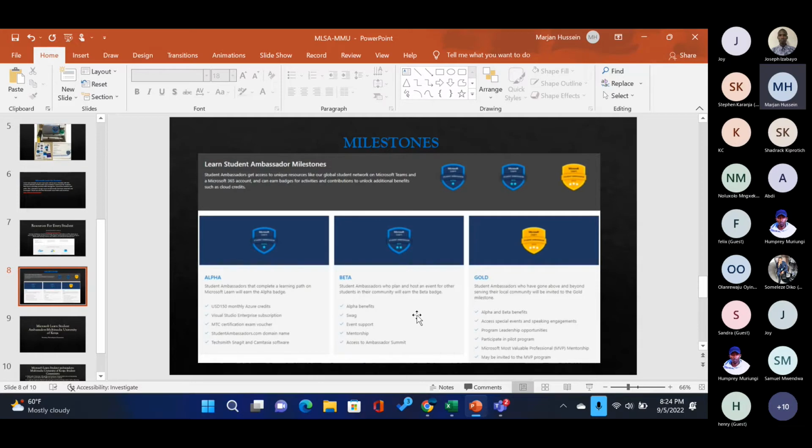And after you have gone above and beyond serving the local community and the global community, whatever you do by serving the community, you'll get invited to the gold milestone, and you still access all of the alpha and beta benefits. Maybe you may get to be invited as a Microsoft Most Valuable Professional in a technology that you're well advanced in.